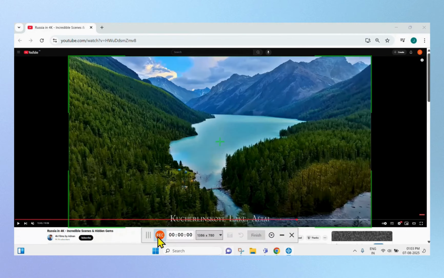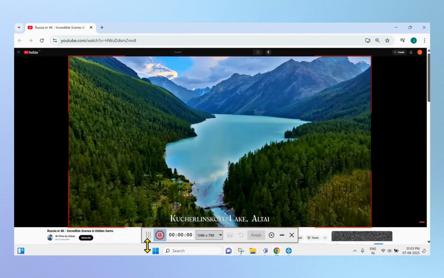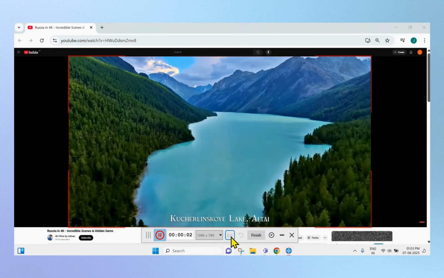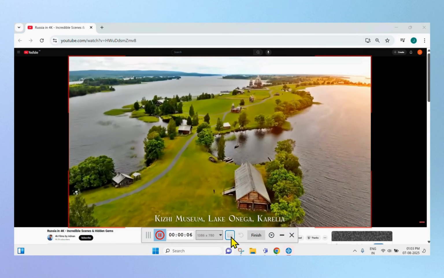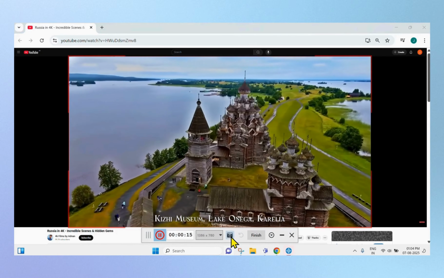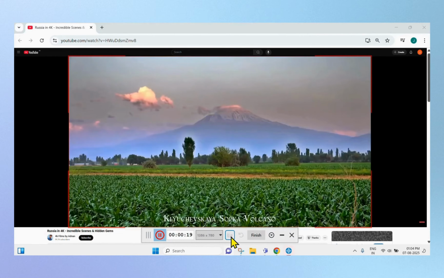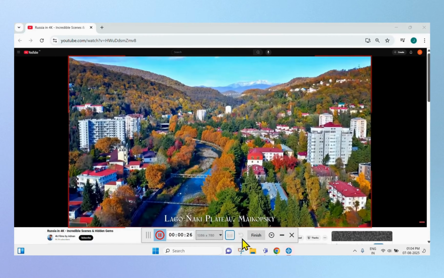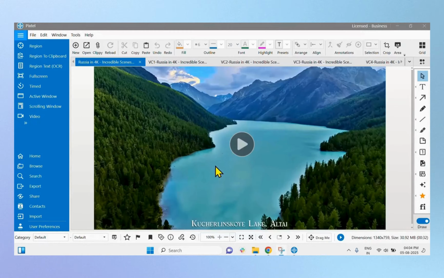To start or pause the recording, just click the record button. A timer will appear on screen. If you need to take screenshots while recording, simply click the camera icon. If you want to stop recording, click the Finish button.